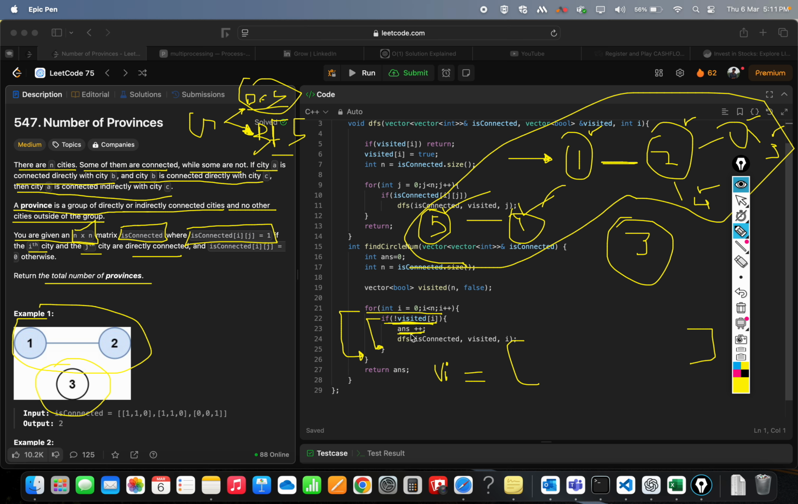Then we'll go to this third city. This is unvisited because it is not a part of this connection, right? So this is unvisited, so we will make the answer 2, and we will do the DFS here. So any city which is connected to this 3 gets visited. If the city is visited, we will return, and if the city is not visited, then we will make it visited, right? So this will also get visited.